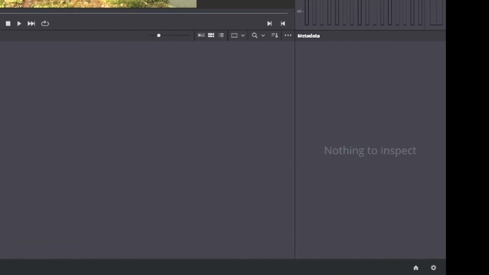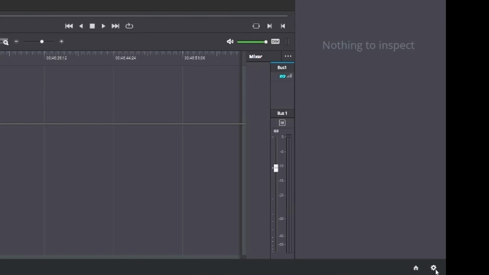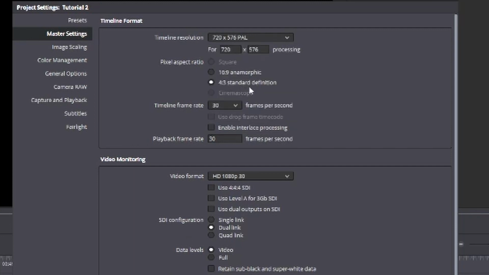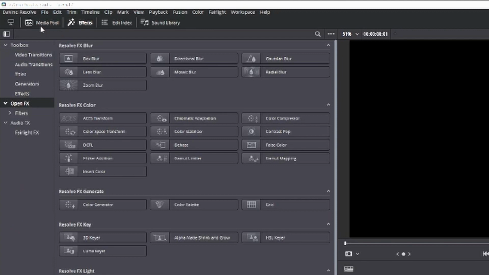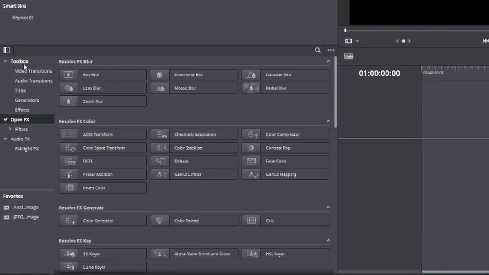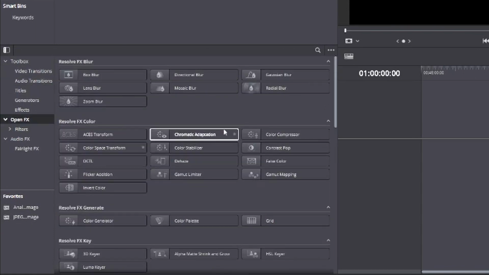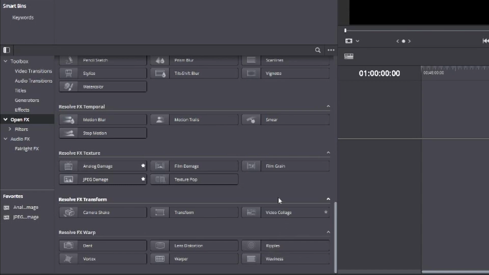Go to the Settings cog on the lower right-hand side. Set the timeline settings to a lower resolution such as 720 by 576, set the appropriate frame rate, for example 25 frames per second, and make sure 4:3 aspect is set. Go to the Edit page and ensure you can find the media pool where your assets will be available. Ensure you can find the Effects panel where you can find titles, effects, and generators, usually the bottom left.